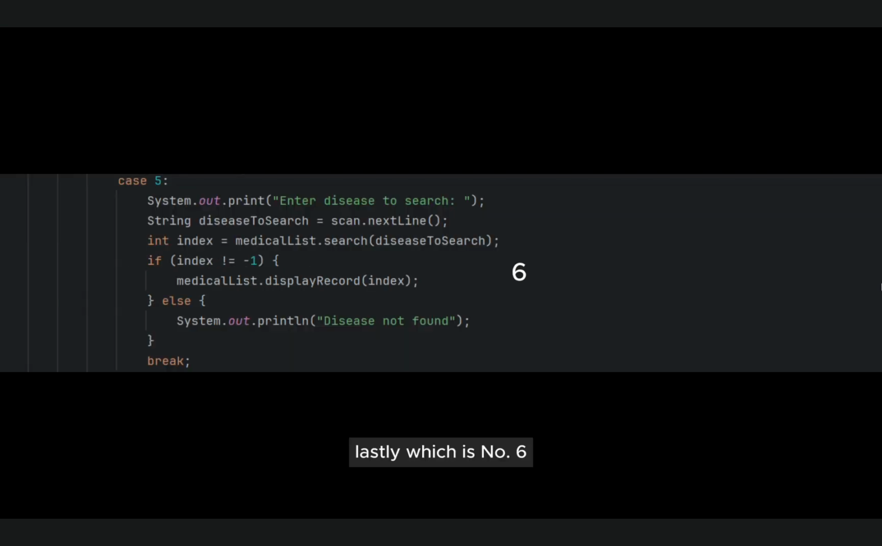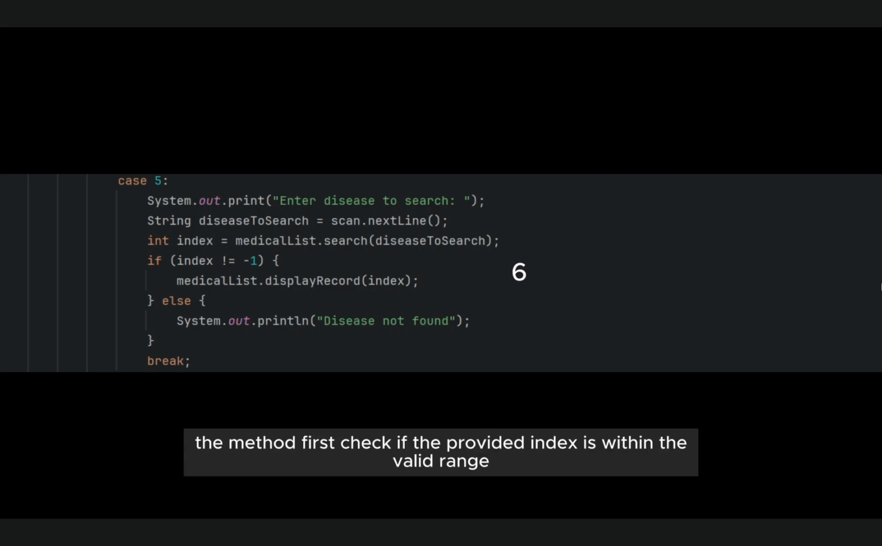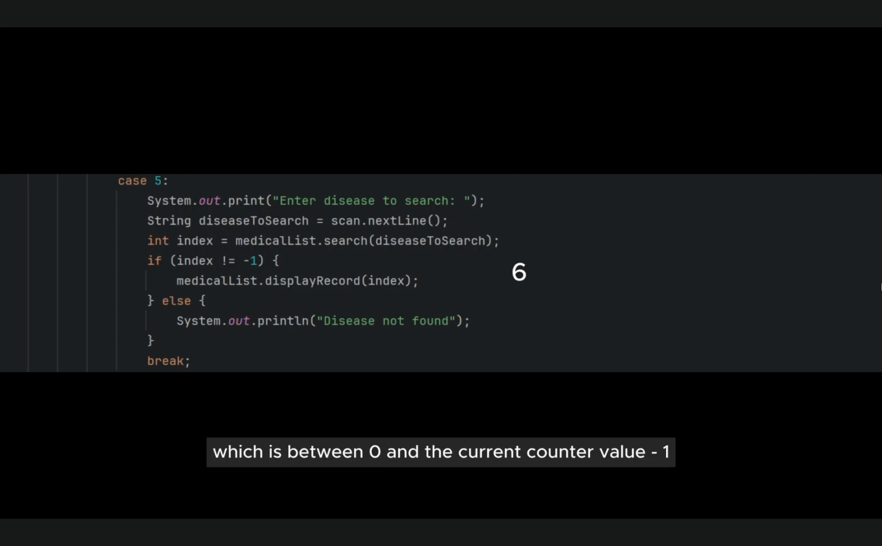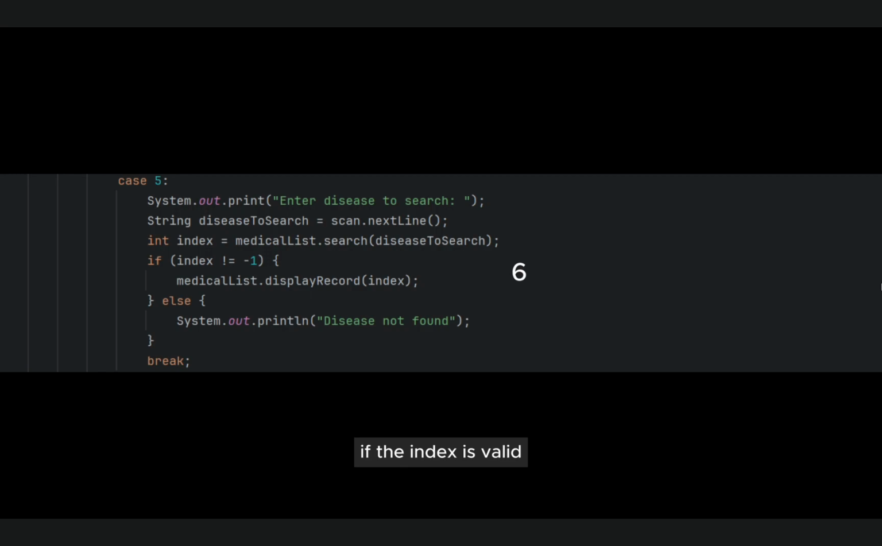Lastly, number 6, the method displays the details of a specific medical record at the given index. The method first checks if the provided index is within the valid range, which is between 0 and the current counter value minus 1. If the index is valid, it prints the details of the medical object at that index, which are disease, symptom, treatment, and problem.